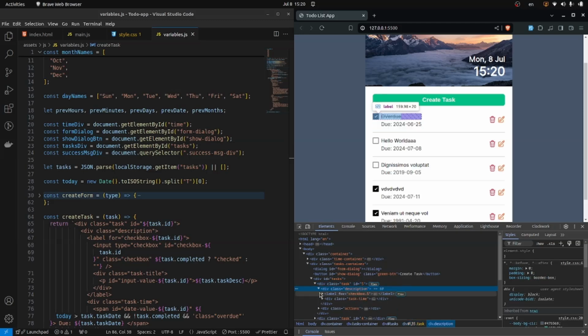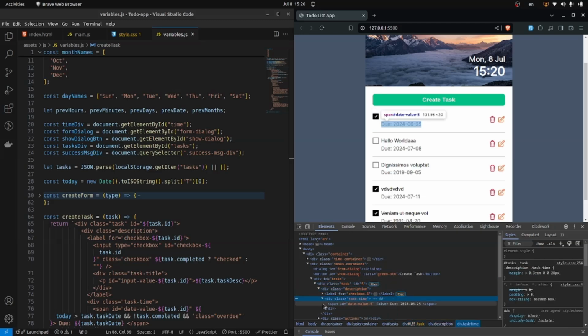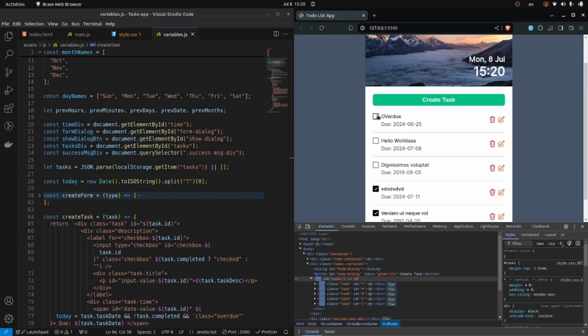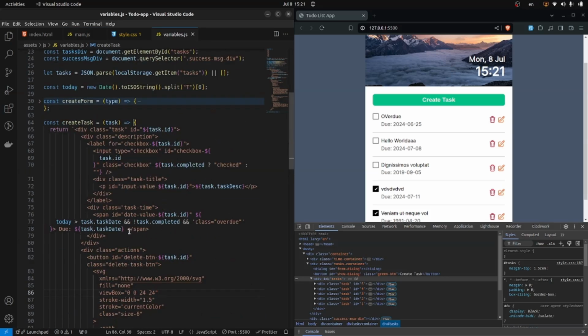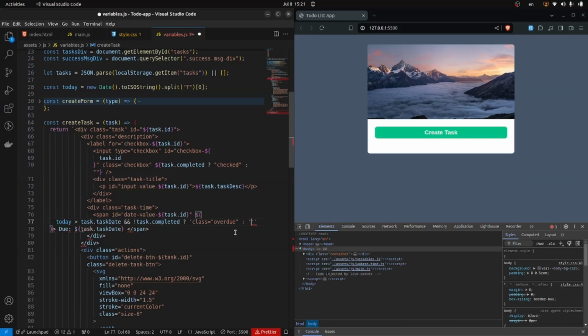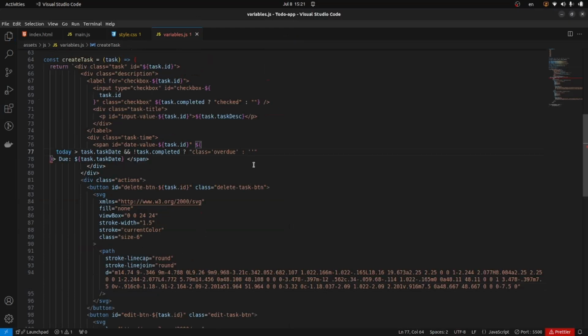Right here, it does not have overdue, but when we uncheck it, it has overdue. And yeah, right here in this variable, make sure to write this question mark, and then in other cases just return nothing. Okay, like so, and in other cases it's gonna return nothing.